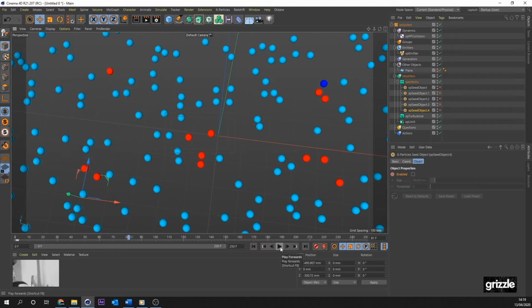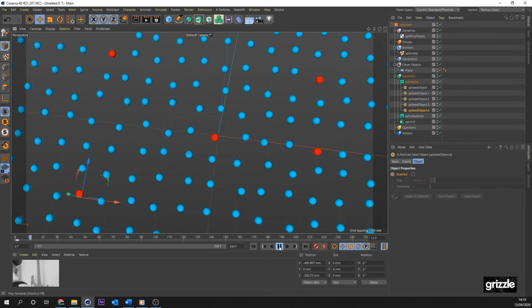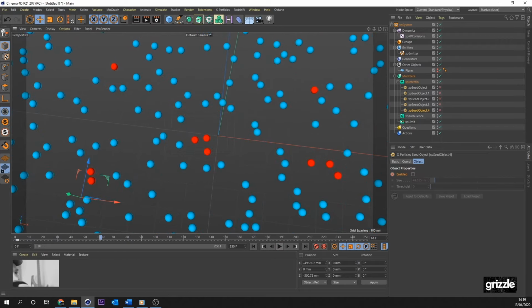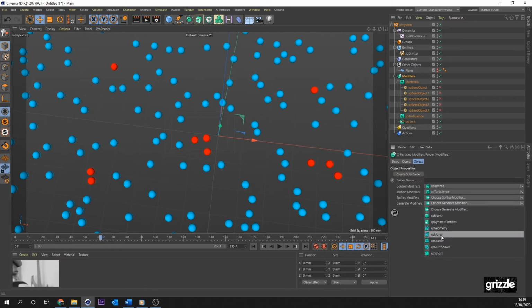All well and good. Now at this point, the director said, that's brilliant, thank you. Can we have sneezy particles coming out of the infected ones? So we said, yep, we can do that, we think. And the way to do that is a spawn modifier. So I'll put a spawn modifier in, which I think is in the generate modifiers, spawn.